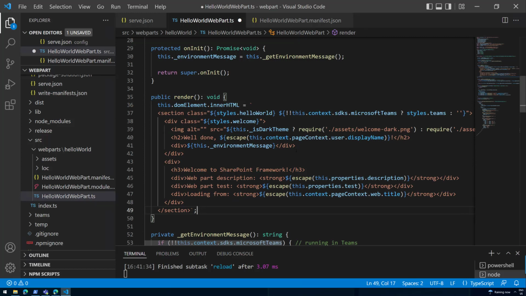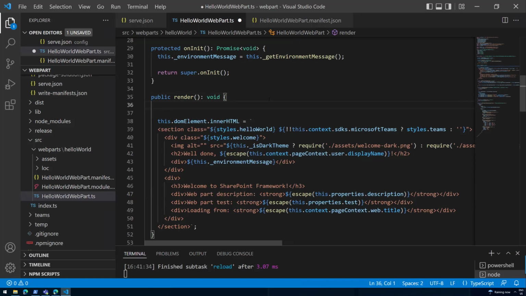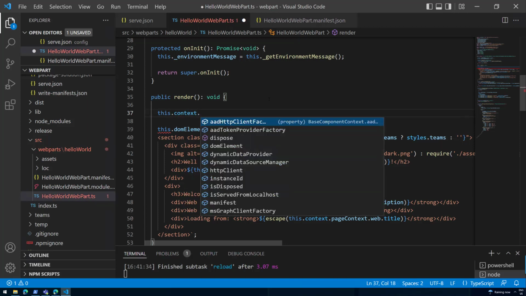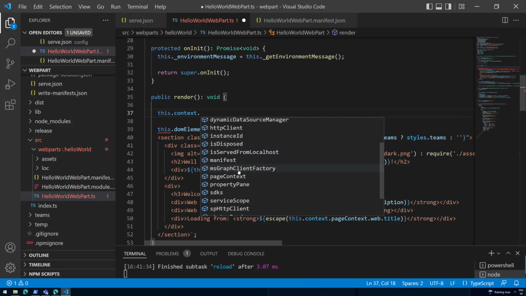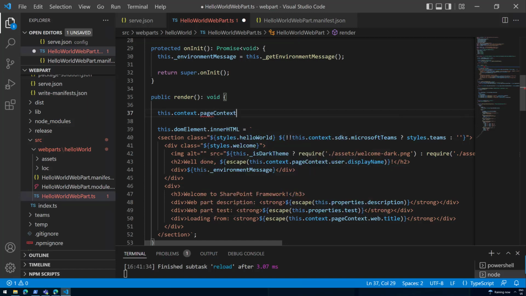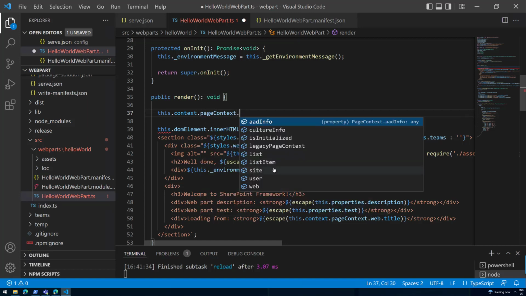So we're going to simplify the rendering of this web part a bit. And more importantly, we can see the properties description. But we have something really interesting here, which says this.context, pageContext, web, and title. This is a great thing about web parts: you can easily access the context where you are. So I can do this.context and access helper classes, the Microsoft Graph API, and other things as well. I can do pageContext and from there clarify information.